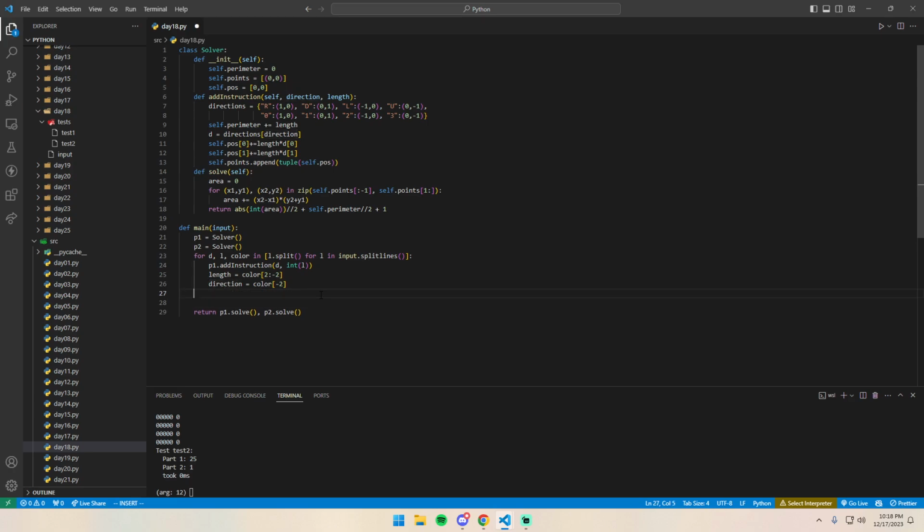All right, so now all I have to do is p2 add instruction. The direction is just the direction because I'm handling it as a string. And then the other one, I'm just going to read as an integer, and I specify base equal to 16. And I'll just keep this in for readability.